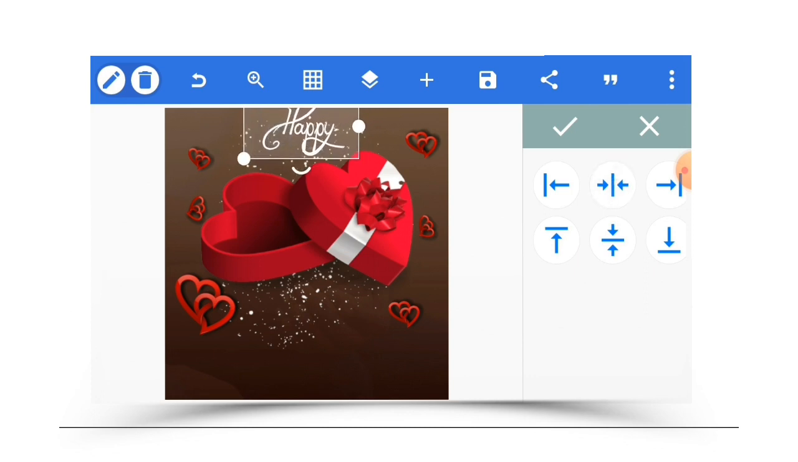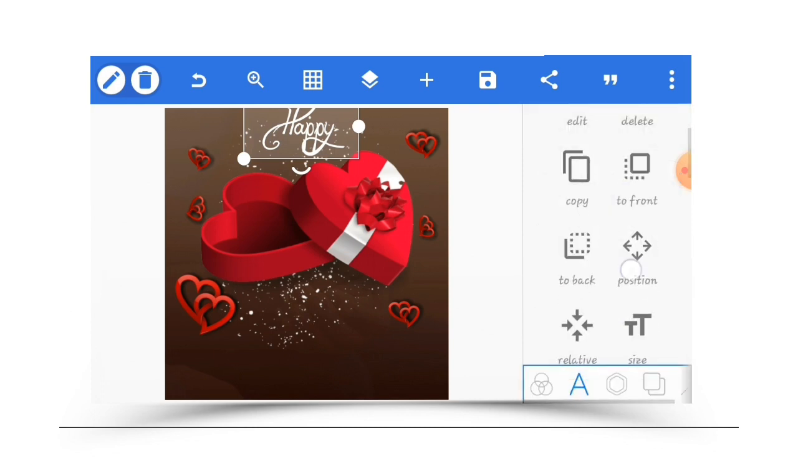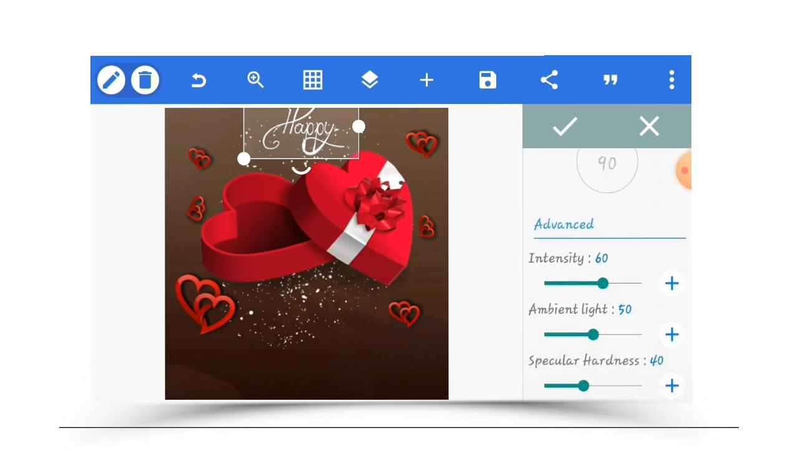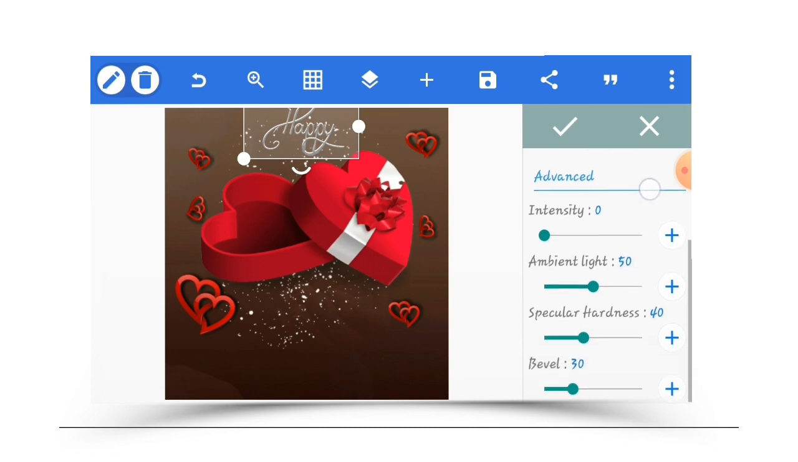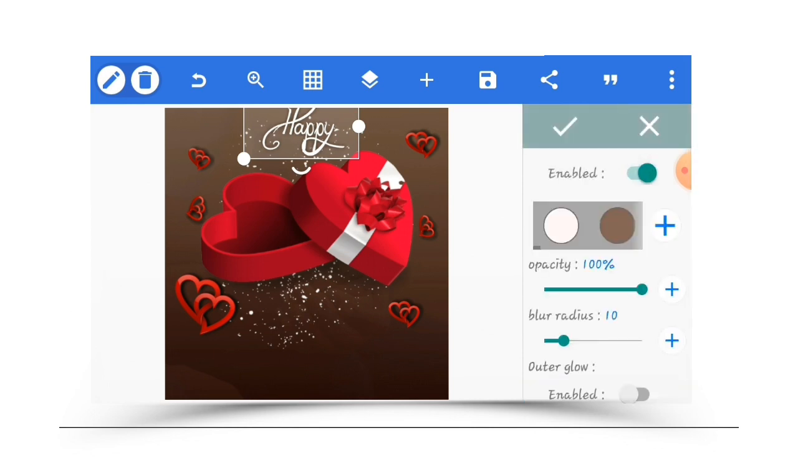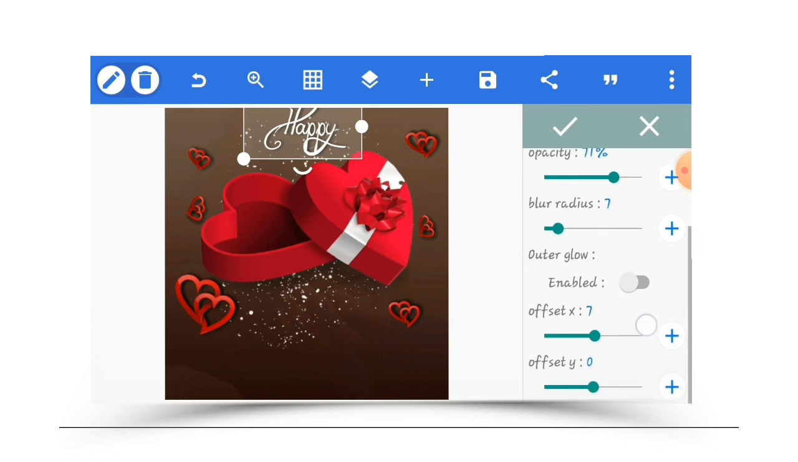All right, so the next thing we have to do is emboss it. So click on emboss and then move the intensity weight to 0, the ambient light weight to 100, spectral hardness weight to 100, and then the bevel weight to 1. Can you see it this way? Cool. And then the shadow, just enable the shadow. Let's edit it a bit. The opacity weight to 71. The blur radius, you can keep it at 7. Then the offset, it is okay. All right, so just click on the checkpoint right there.